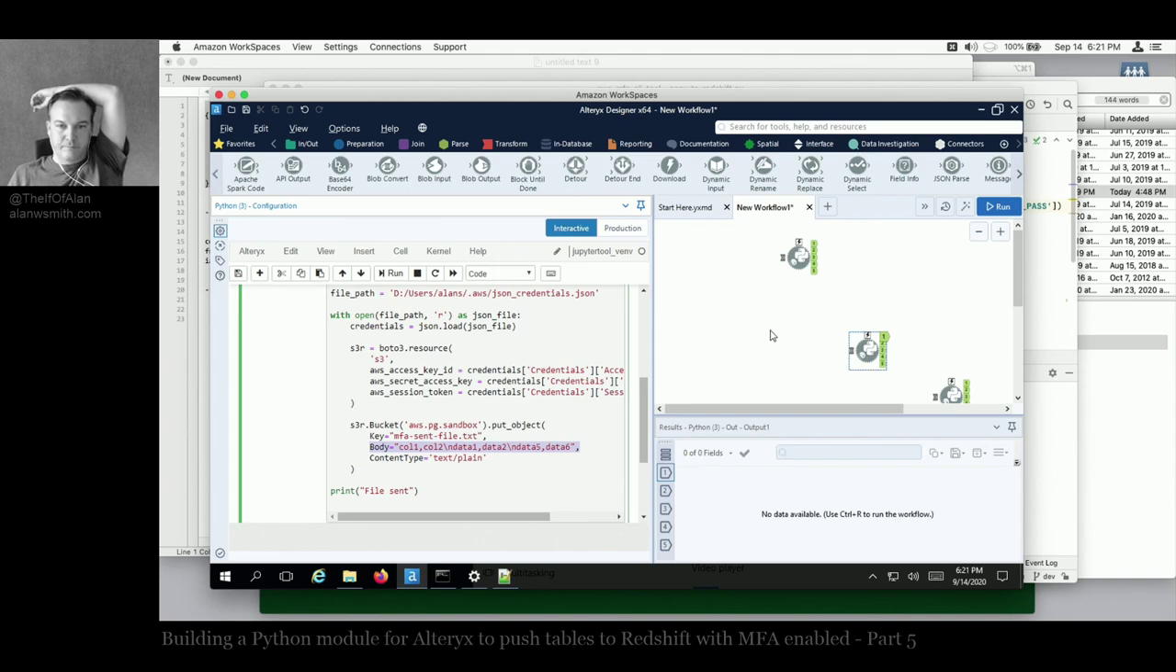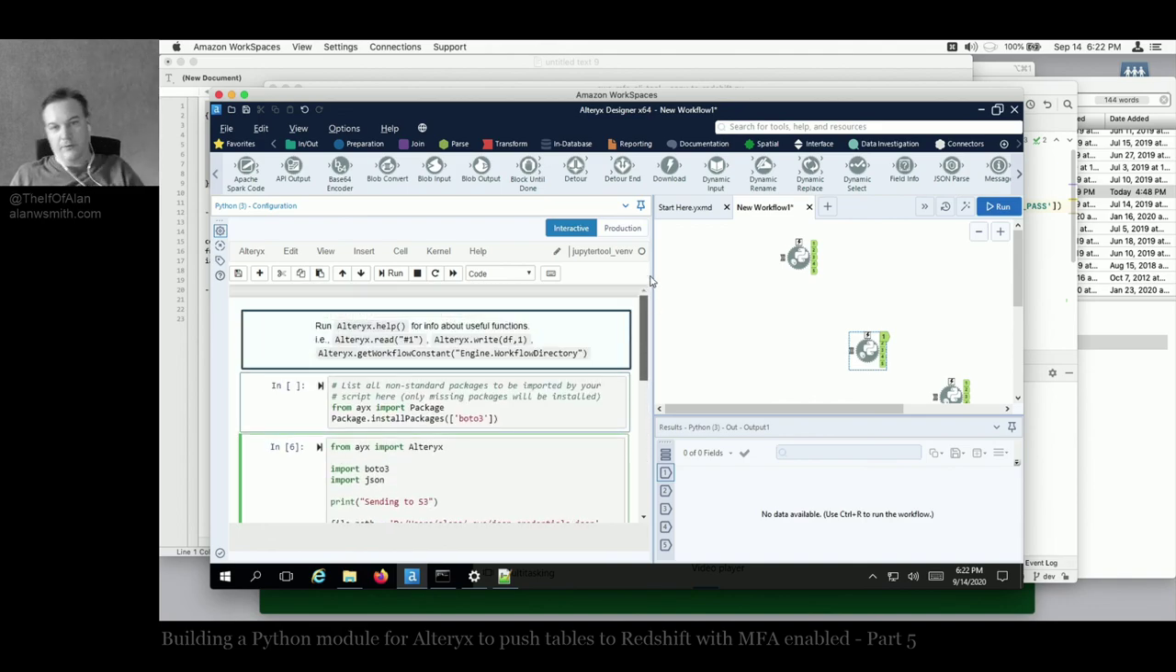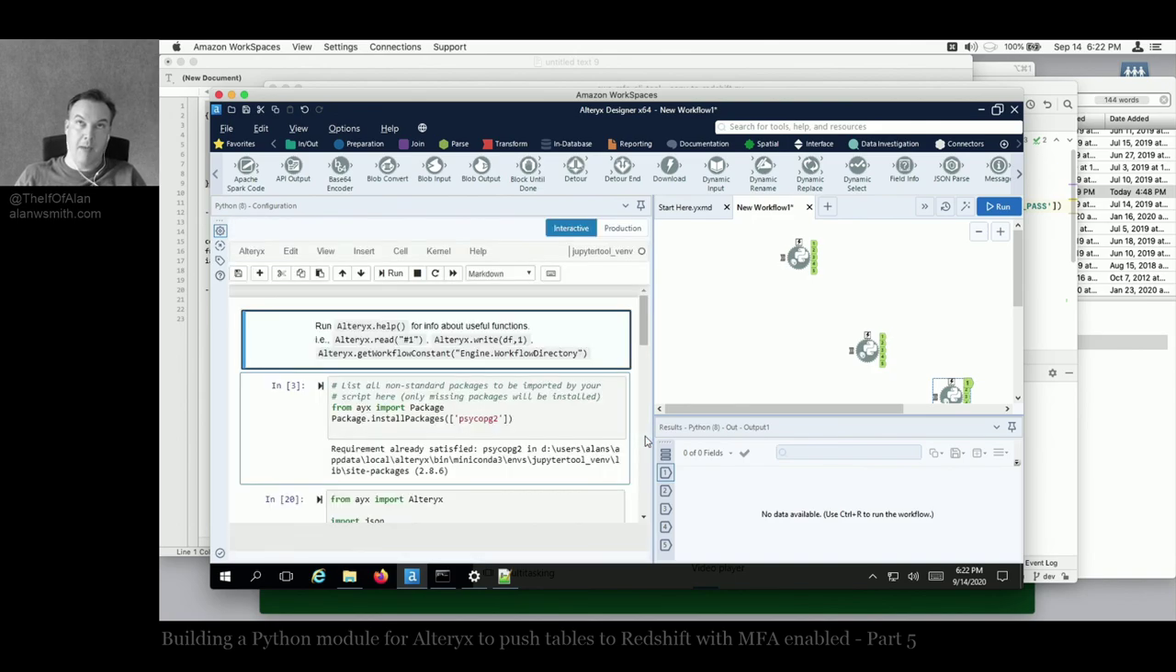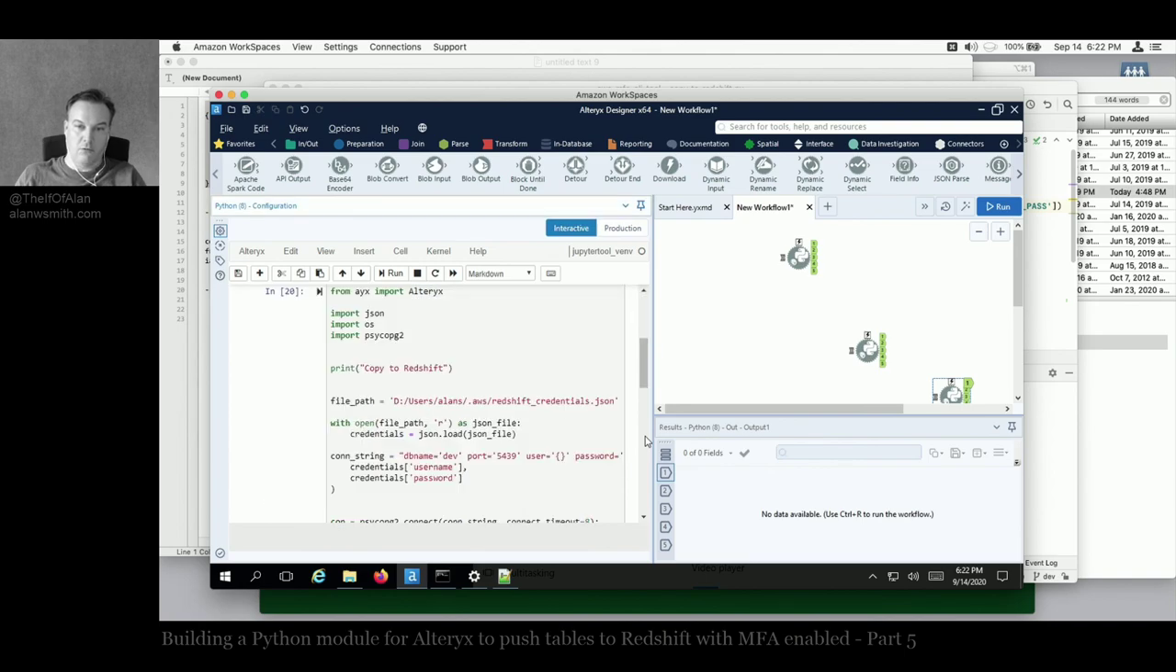This is cool. It's gonna work. Or it's working. That's it. So that's the solution right there. And I'll post about this. But that allows you to use Alteryx and the copy command. Yeah, so that was using the Redshift copy command to push MFA backed S3 credentials up.